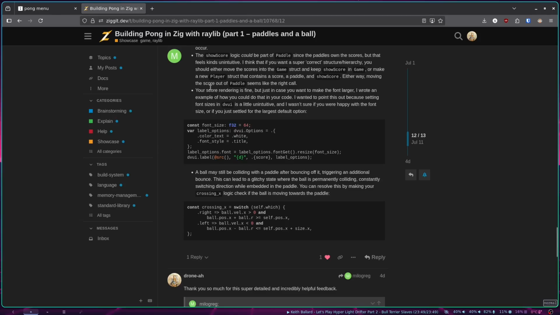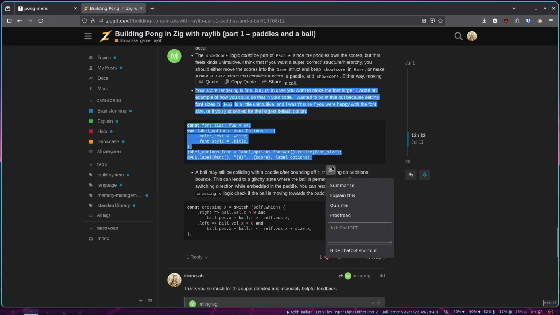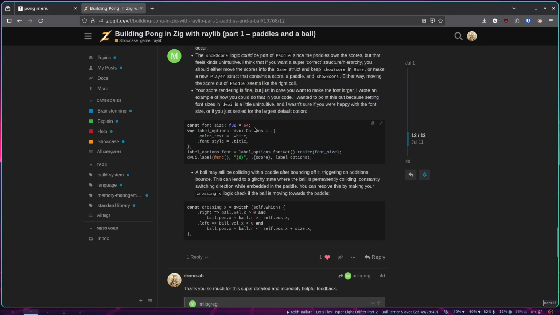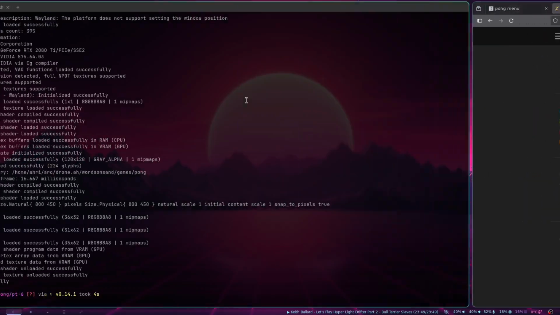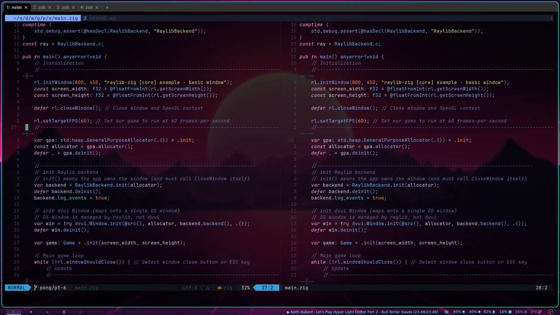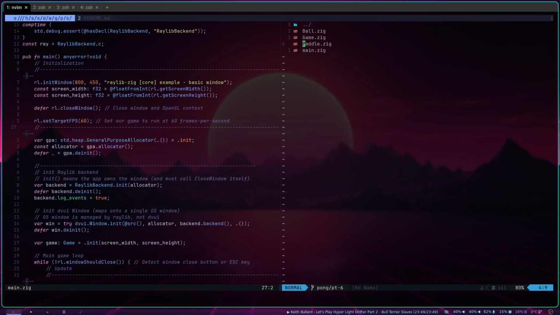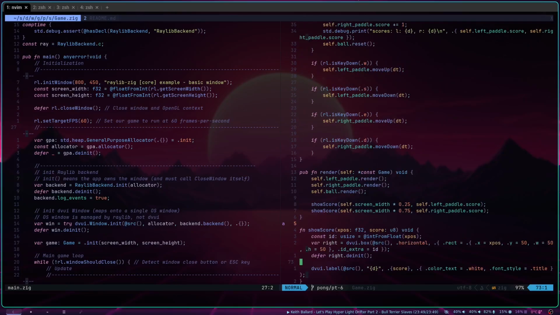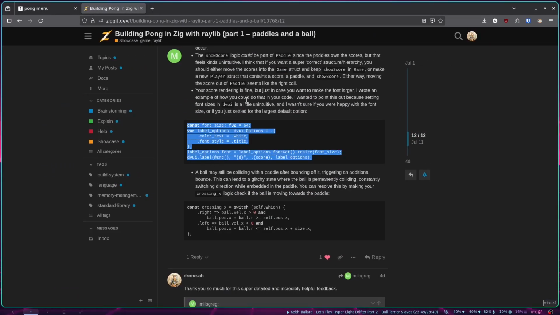Let me just select that. So this is the bit that we want to change. Let's see, font size. Let me just copy that, and then, because I don't actually remember the exact bit that it'll need to go into, I think it's in game. Let's show score. Okay, yeah, this is the bit. Let me just have a look at this. So font size, label options, label options dot font.